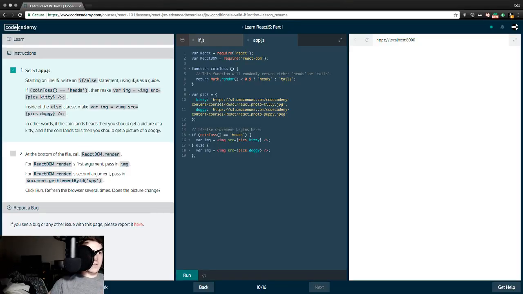Step 2. At the bottom of the file, call ReactDOM.render. Pass image as the first argument. Get element for the second. Click run, refresh the browser several times. Does the picture change? Let's find out.